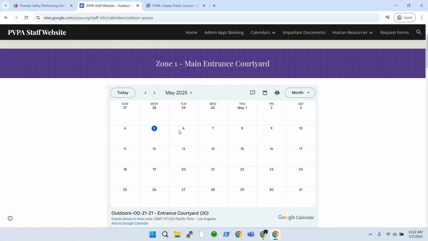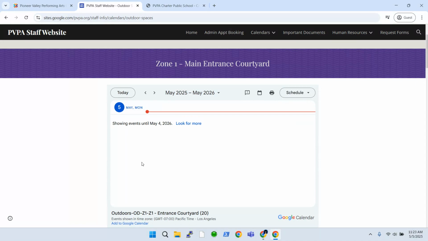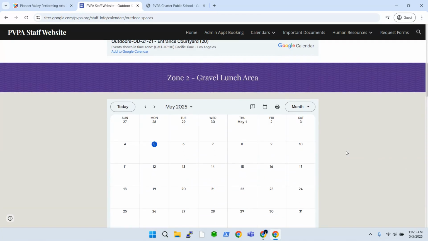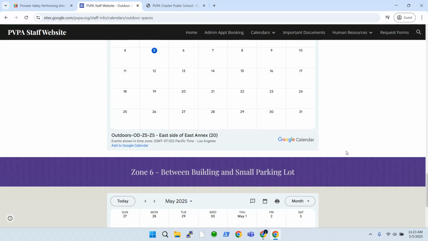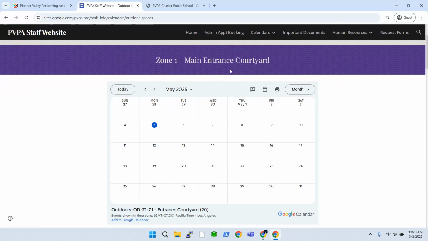Now, unfortunately, I can only put the calendar in here in the default setting of monthly, but you can certainly come in here and break it down and look at just the space for a week, or you can even just do schedule where you'll actually see all the dates and times that it's booked. But by default, you're going to come in and see the month view. And as you can see, each one of these, as you go down zone 2, zone 3, zone 4, 5, and 6. And I'll show you after we book one of these how it appears on the calendar.